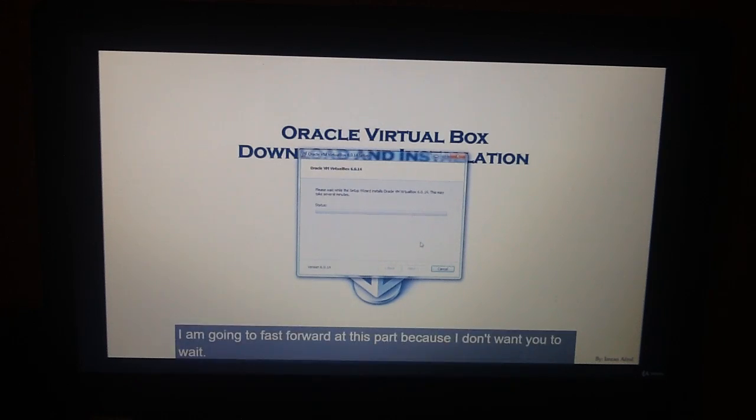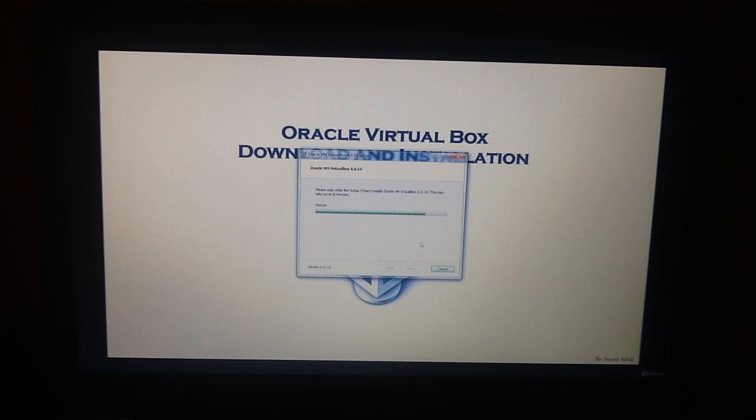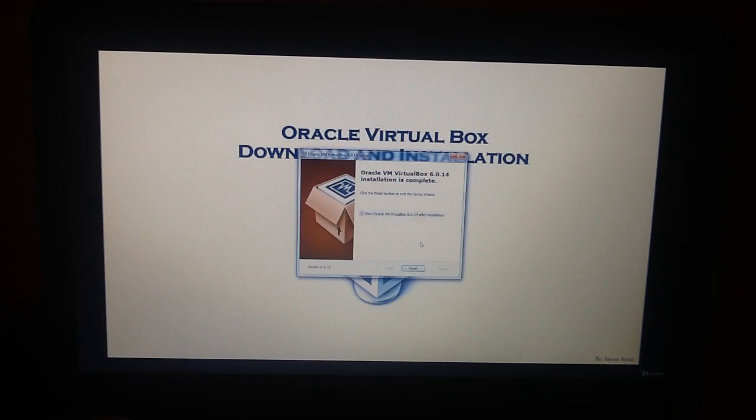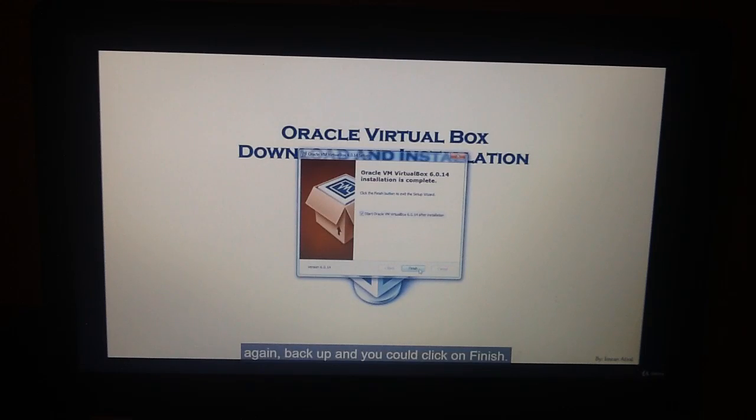I am going to fast forward at this part because I don't want you to wait. I don't want to waste your time. So I'm going to just simply fast forward. Okay, so the Oracle VM VirtualBox installation is complete. You can leave the check mark so it'll start it back up, and you could click on Finish.